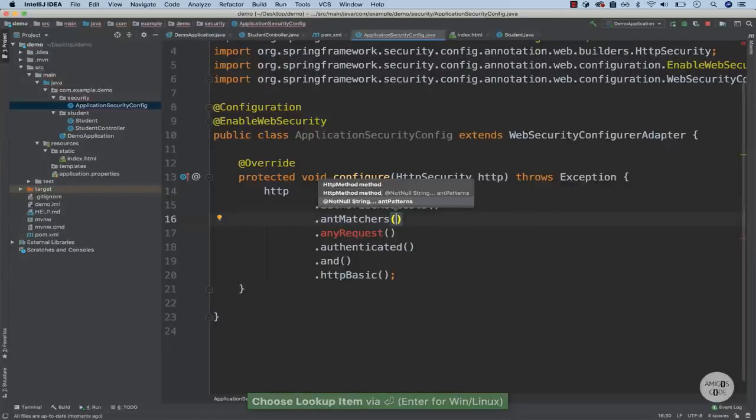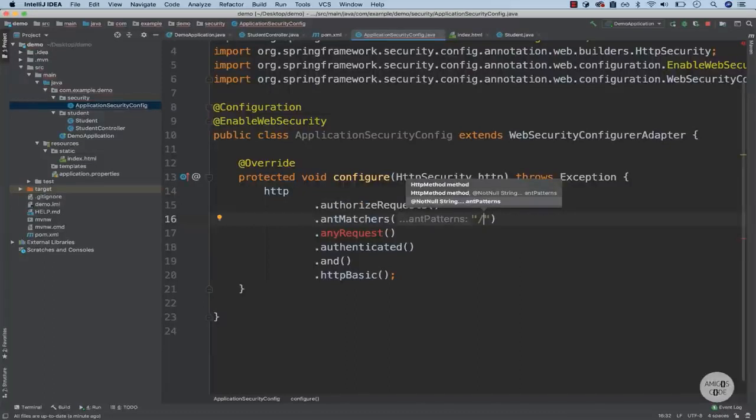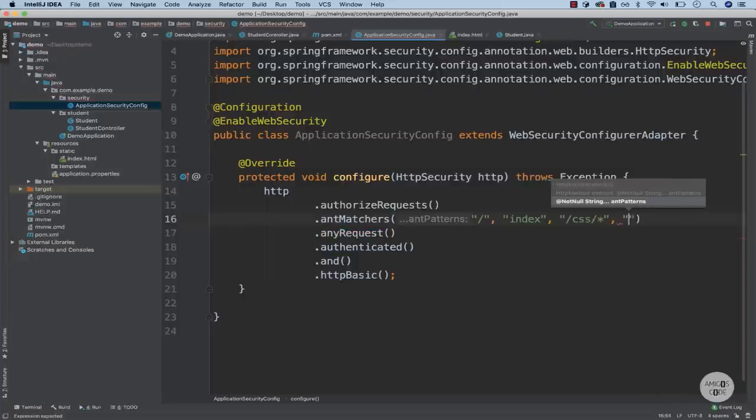And then within ant matchers, we can specify some patterns. So right here, I can say that, for example, I want to allow requests going to the root as well as the index. So anything that has an index will be whitelisted. I can also whitelist some CSS, right? So go ahead and say /CSS/ and then any CSS, and the same with JavaScript.